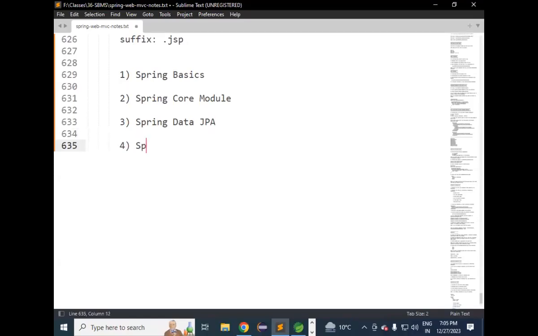And next one, we learnt about Spring Web MVC. It is a module in the Spring framework which is used to develop web applications, and it is providing the embedded server concept. What is the meaning of embedded server? Default server.